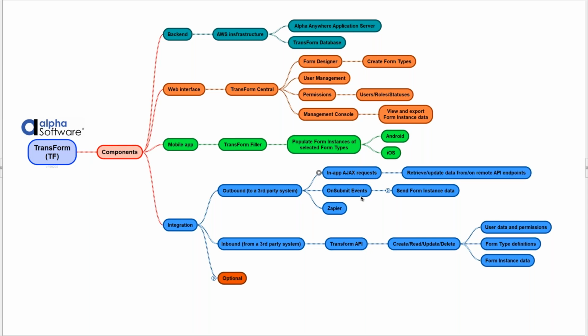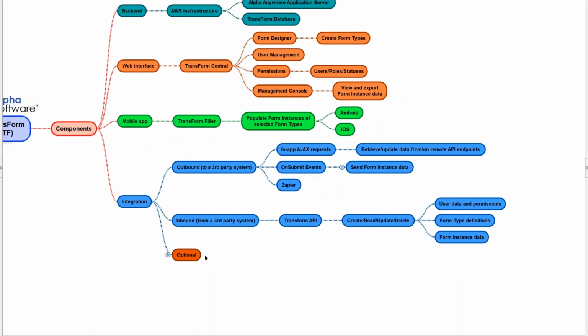We have automatic on-submit events. When forms are being submitted, then perform automatic actions on them. And we have integration also with Zapier, which is a third-party service that allows connectivity to a large number of existing commercial applications so that you can exchange data with those applications as it is submitted into TransForm to take them to the other application that you may be using.